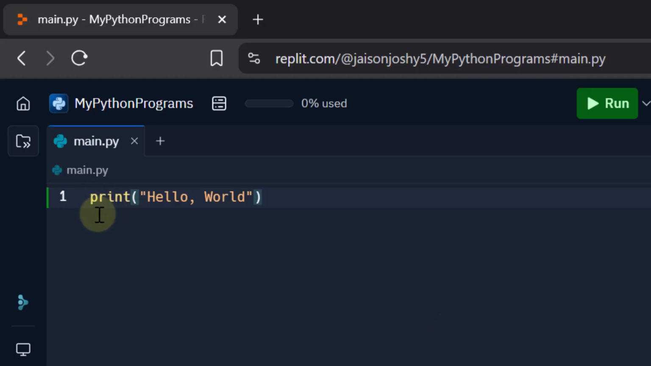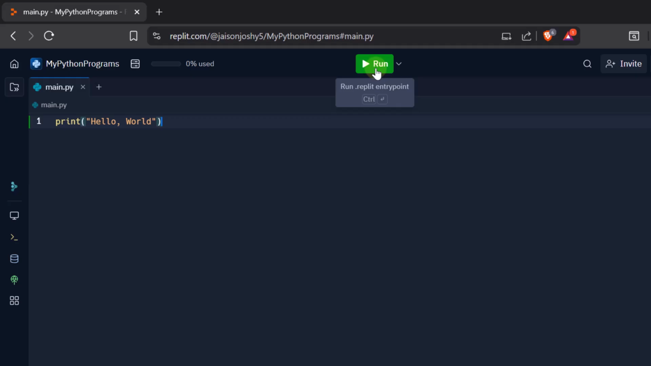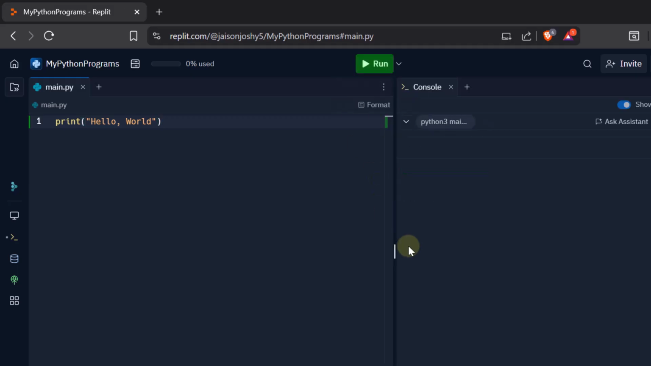Now take a look at this syntax. I've just written print, and within parentheses I have written Hello World, and Hello World, as you can see, is enclosed within double quotes. It's a very simple syntax. Let me run and see by clicking this big green run button, and let's see what happens.